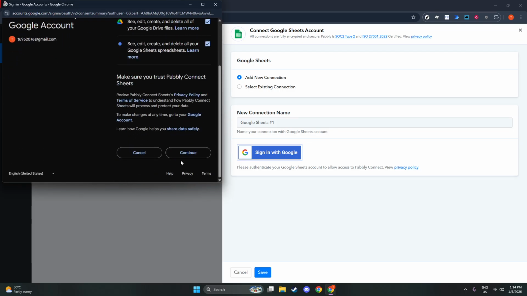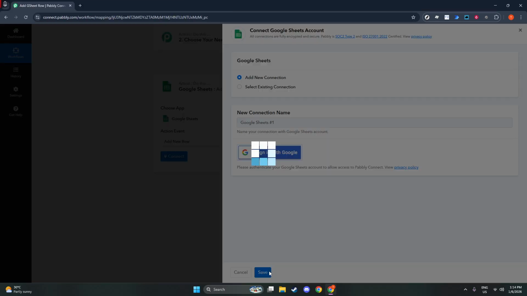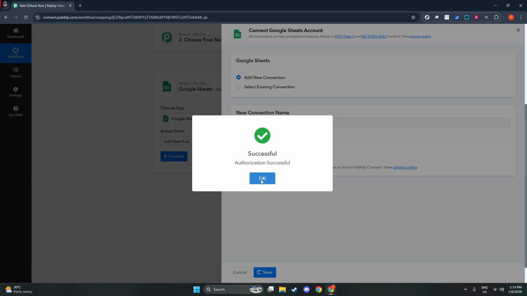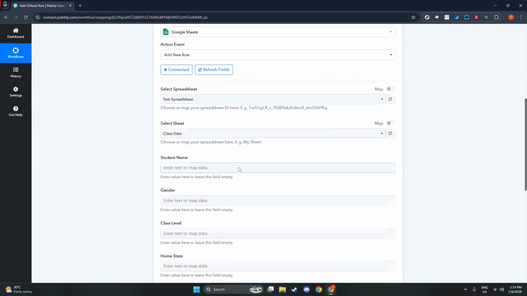When you're ready, click Save and Send Test Request. Switch to your Google Sheet to confirm a new row was created. This setup automatically appends new rows every time your trigger fires.